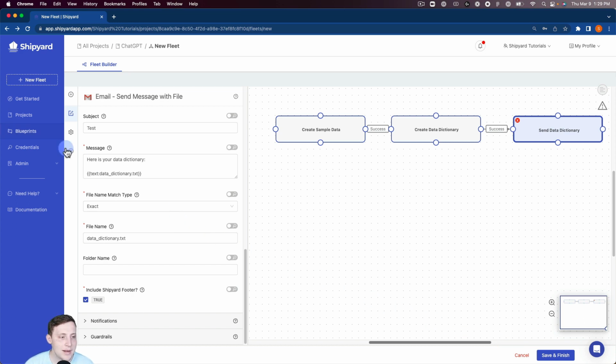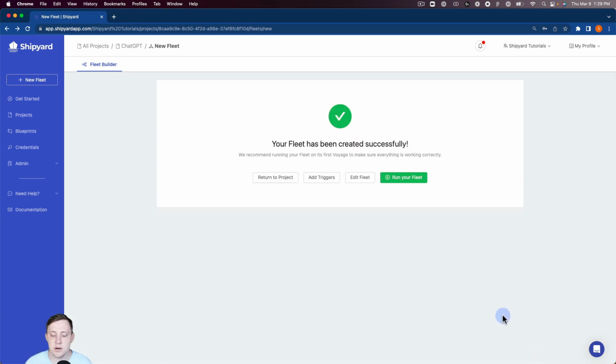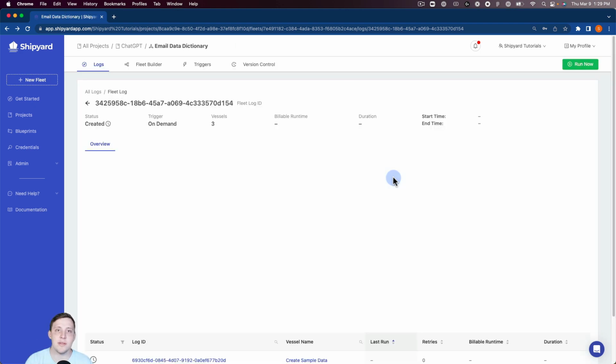Okay, so we're going to go ahead and name this. So email data dictionary. We'll put it as the fleet name. And then we'll click save and finish here. This is going to take us to a screen telling us that the fleet has been created successfully, as we can see here. And then we can click run your fleet. When I click run your fleet, you're going to see that it successfully scheduled it to run immediately.